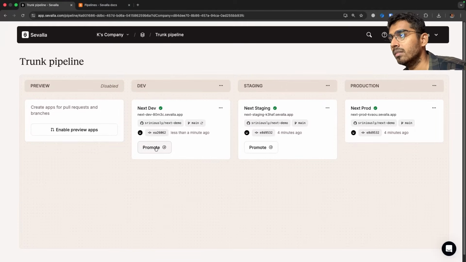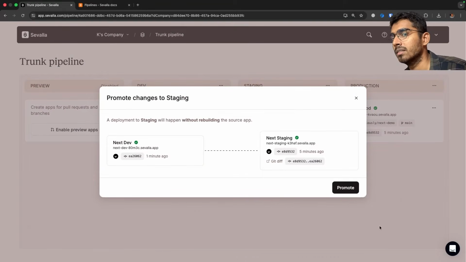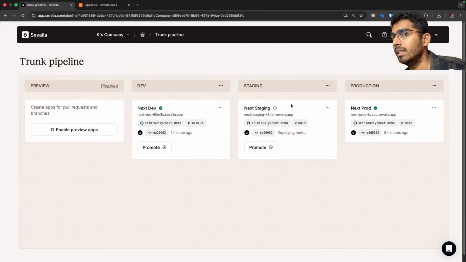Now we want to promote this change, our development environment change, into our staging environment, so that other people like testing teams and sales teams can also test this. I'll click on this and click on promote. And now we can see that our staging environment has started the deployment process, and in a few minutes, we should be able to see the change in our staging environment. And this is here, the deployment was successful.